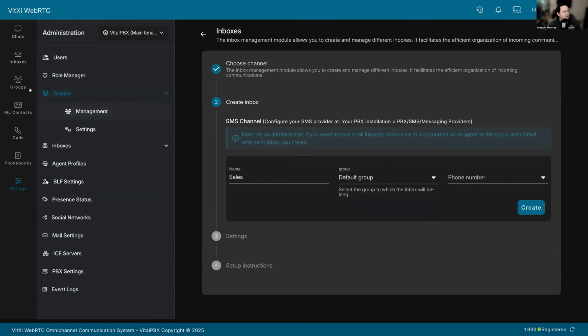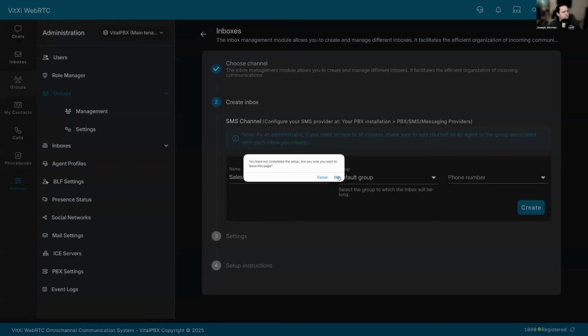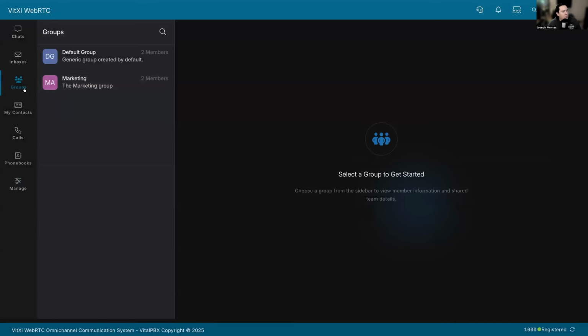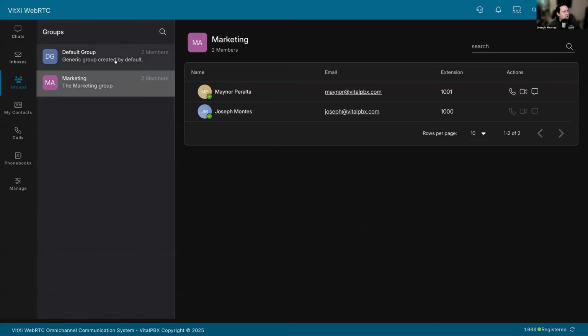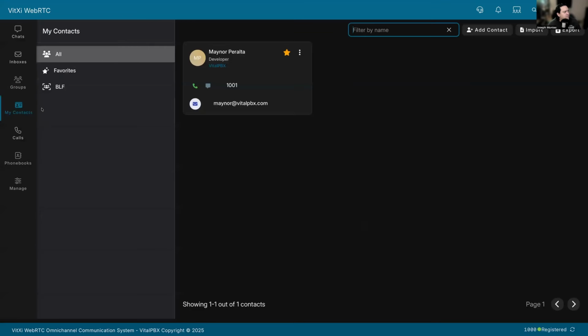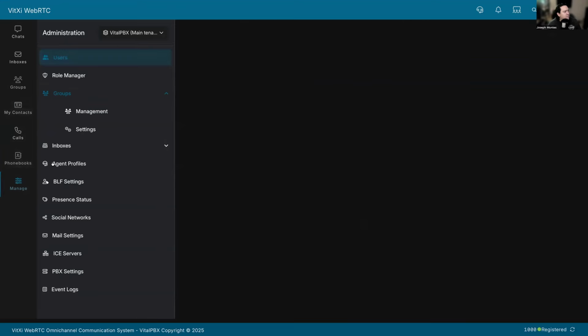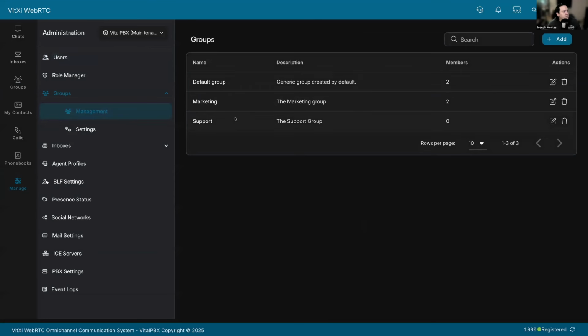So if you have used VitXi in the past, you will know that you can separate your different users into groups. So here you can see the groups that my user belongs to, which is the default group and marketing. And you will see here under management, those are the groups that I have created.